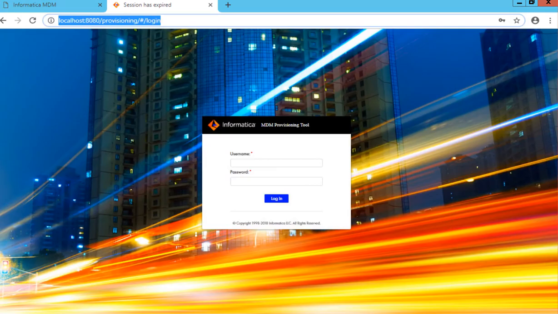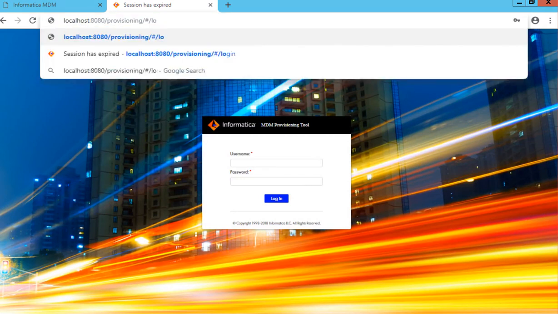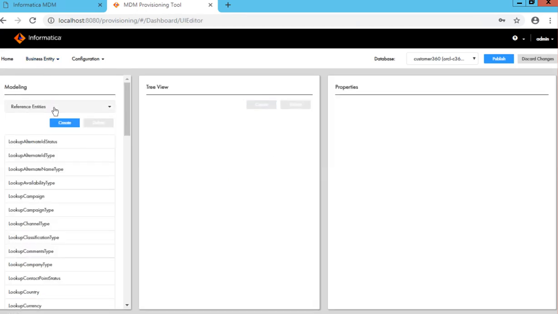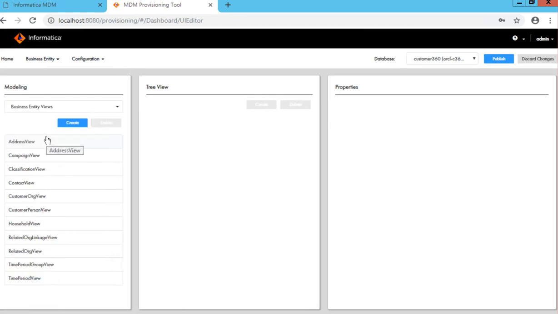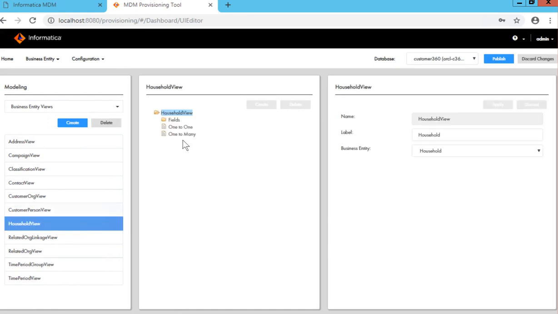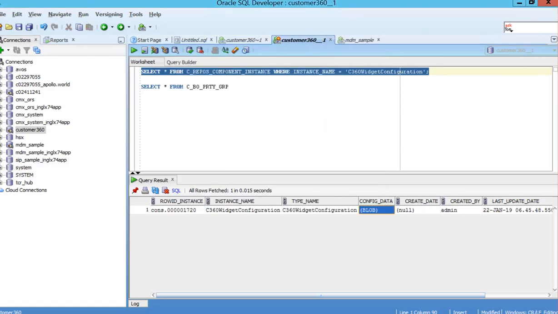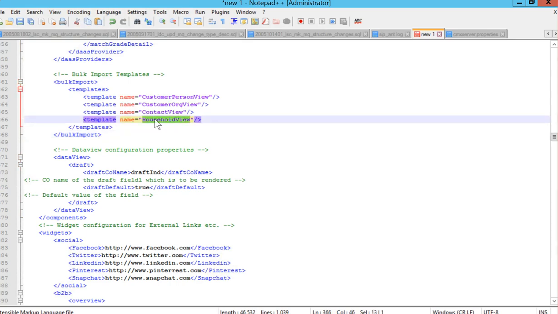I will quickly show you the view which we have created for this demo in the provisioning tool. In business entity modeling, we have our business entity views. These are the views which we will be using for our import template. This household view has the party group type and party group name columns defined. I have included that view in our Customer 360 widget configuration. As you can see, the household view is included.